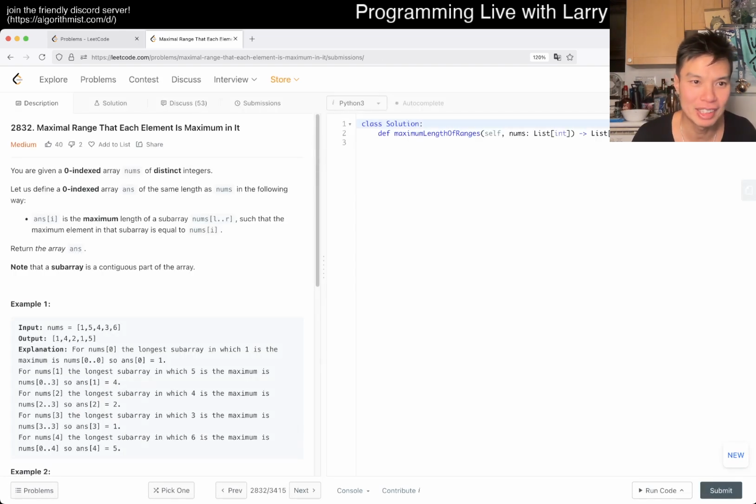2832, have I done it yet? Oh, nice. I'm always excited when I see a new problem, so today I'm excited. So let's take a look. Today we have 2832, Maximal Range That Each Element Is Maximum In. The naming is a little bit wonky, but okay, I'll take it. Let's actually read the problem.